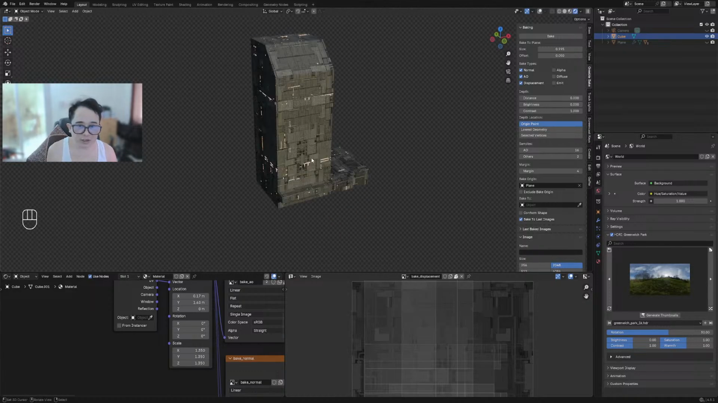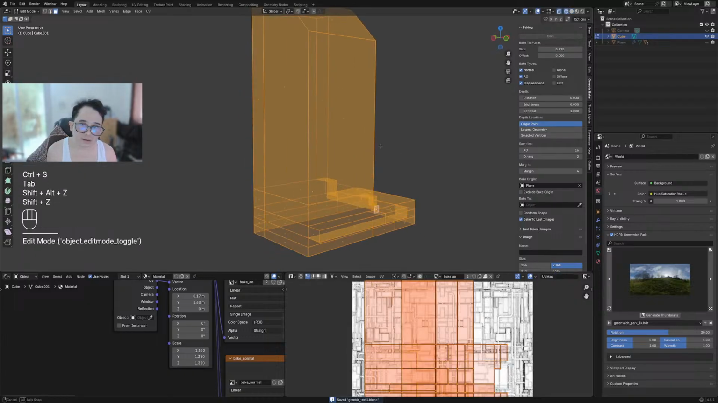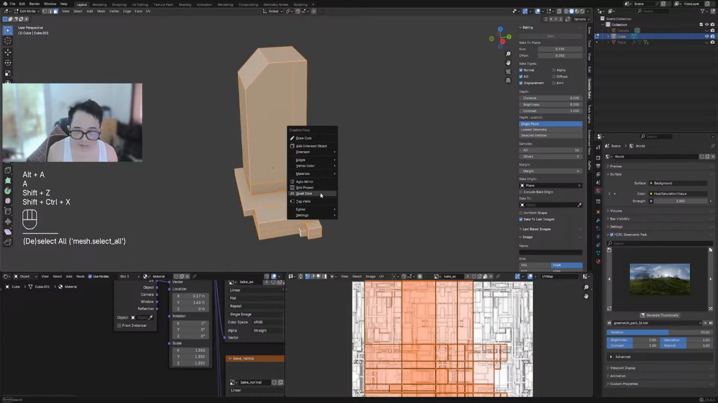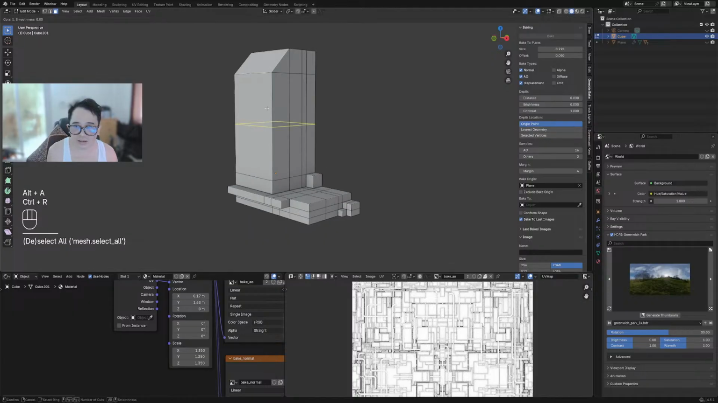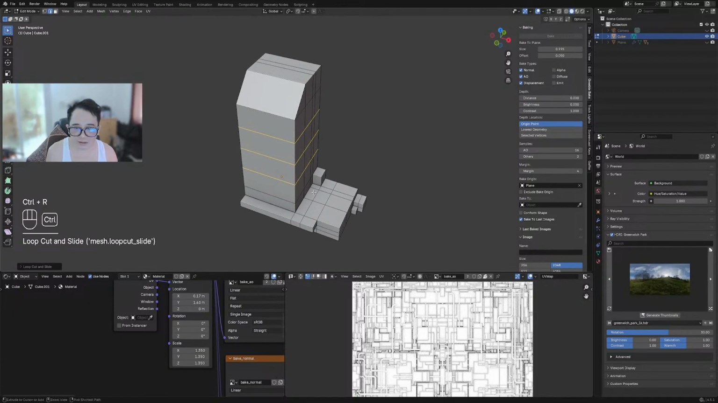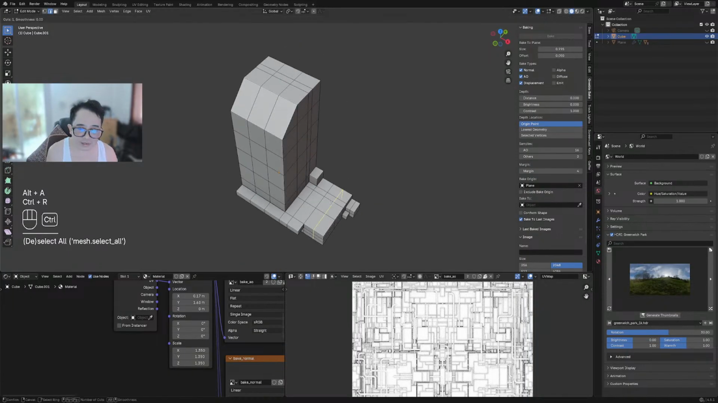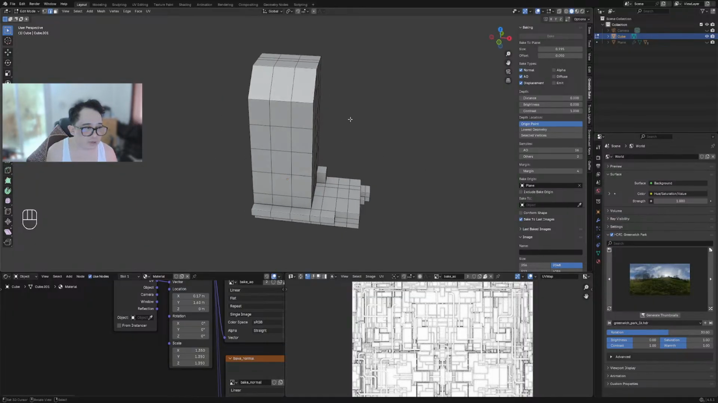Okay, let's try it with displacement, but we need to quantify this. Quad slice, XYZ, all faces, and make sure that all the faces are even or evenly sized for the displacement to work much better.